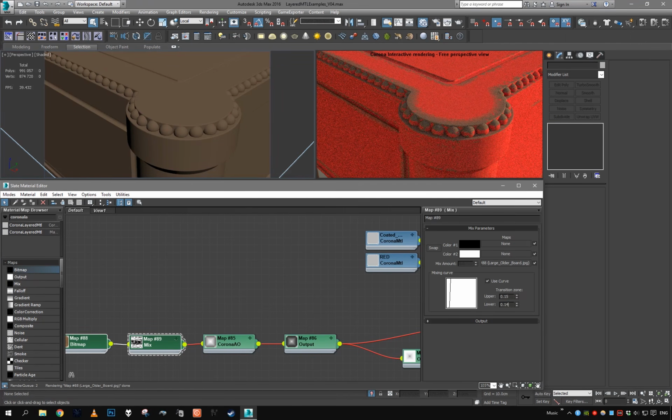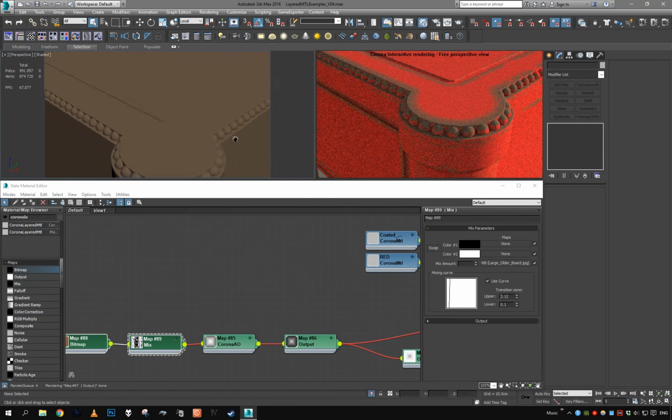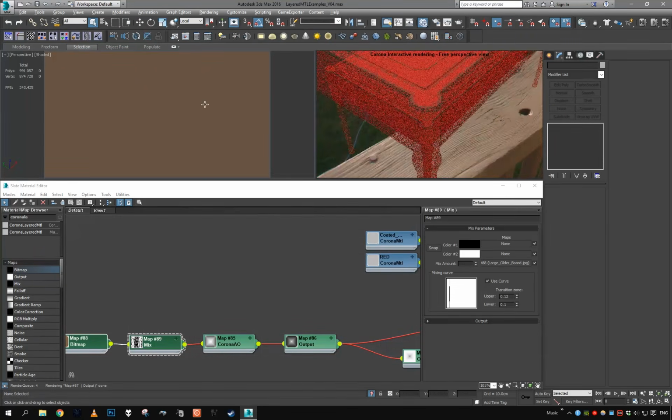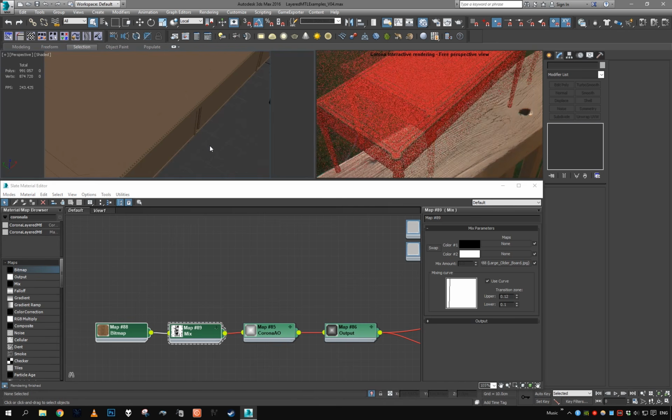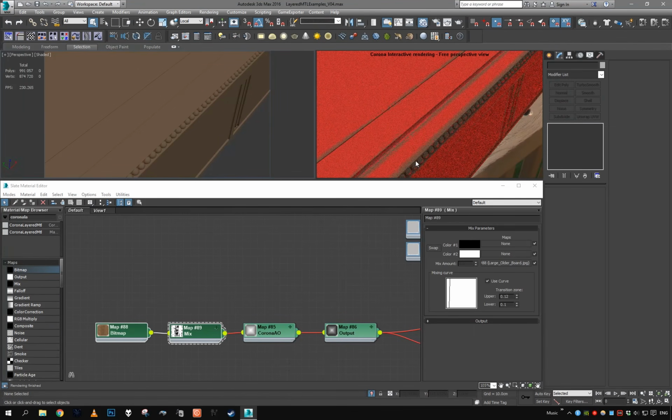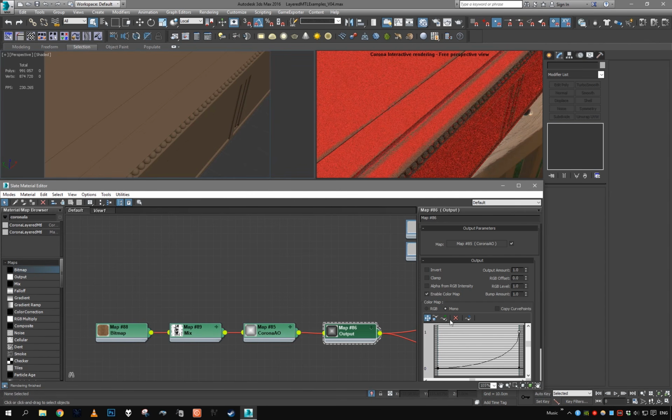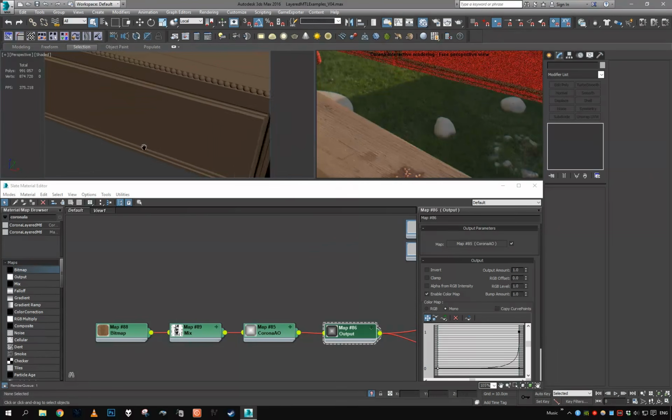Okay. I am just increasing the clamping strength of the mix map. This is starting to look nice. Let's take a look here. Yeah, there's some nice scratching going on, but maybe here we may want to make this also a bit stronger. That's it.